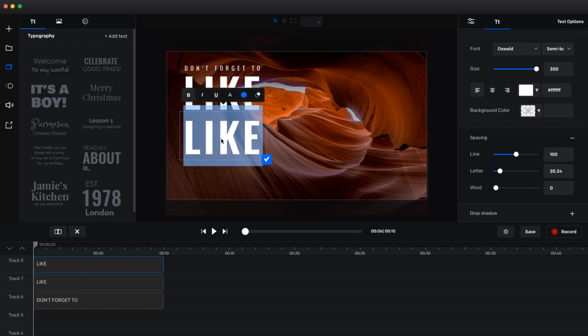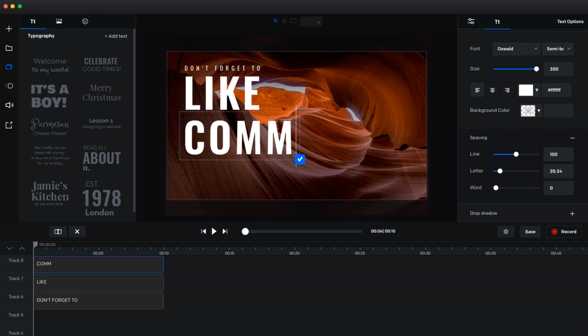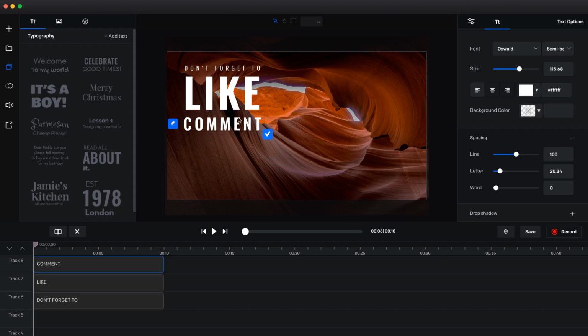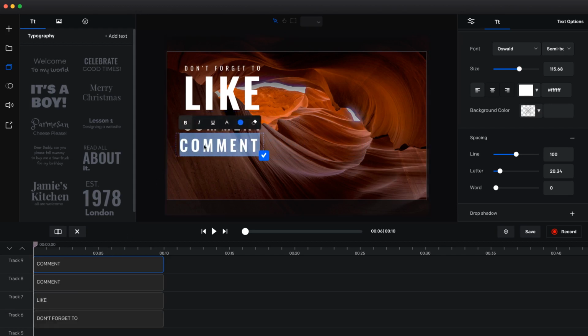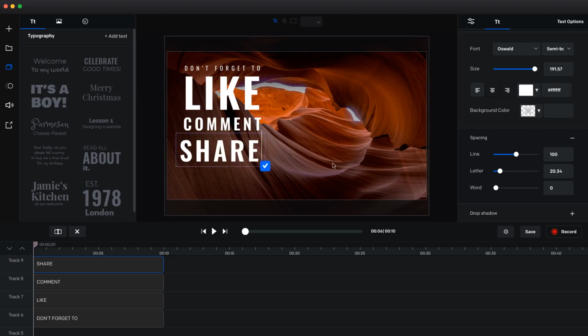And now let's say comment. I'll bring this down as well. And then I'll duplicate that again and say share. And I'll make this text a bit bigger. Cool. So that's looking really cool.